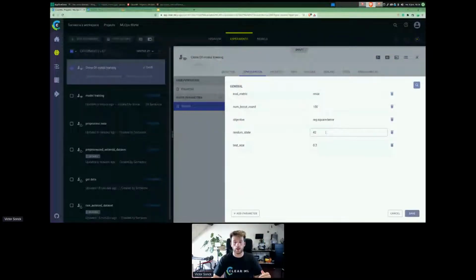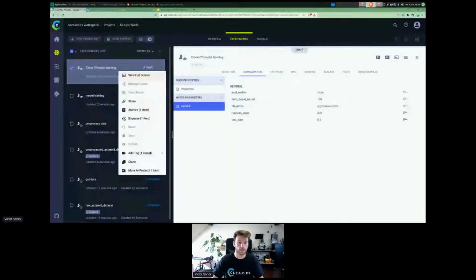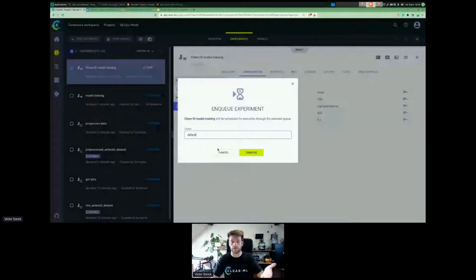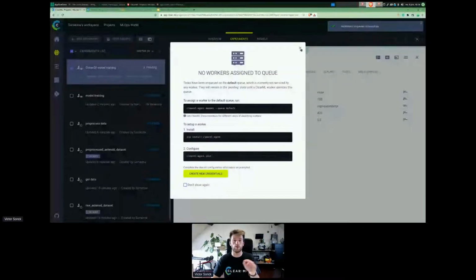So this is weird, right? I can just change them from the UI. So essentially, you can. I can change that, for example, to 420, which is a difference. And then what I can do is I can say enqueue. I can enqueue it into a queue. I have several here set up, but I'll enqueue it in the default queue. And right now we have no workers assigned. We'll change that in a little moment.